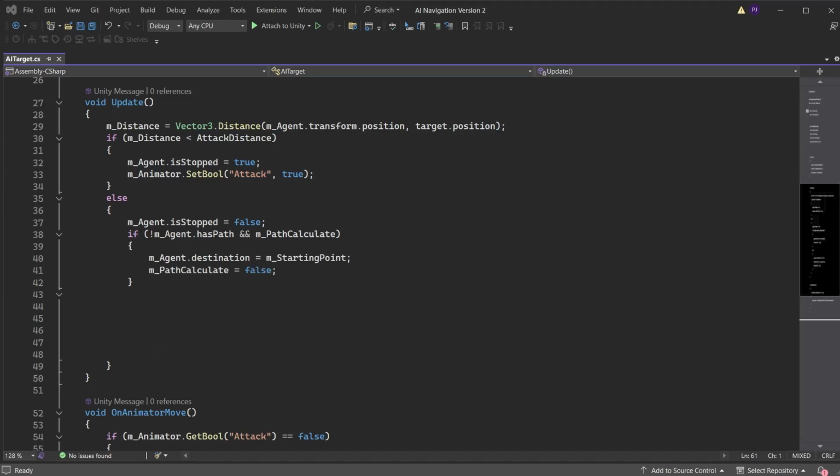The agent cannot reach the target, so it travels back to its starting position. The path calculate bool is reset to false. As soon as the agent does have a path, the agent's destination is set to the target's position. The path calculate bool is set to true.